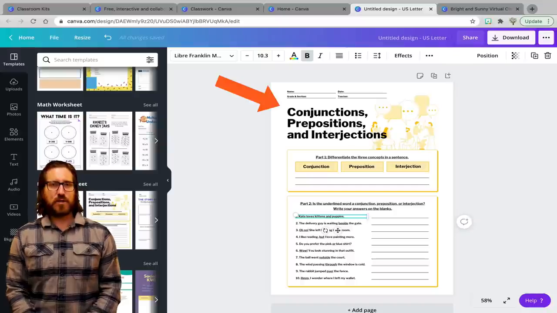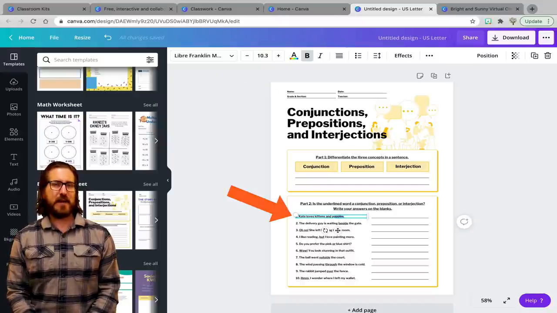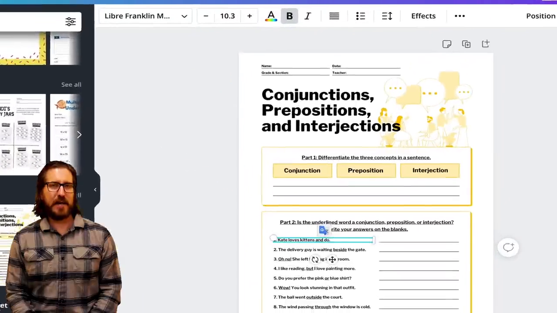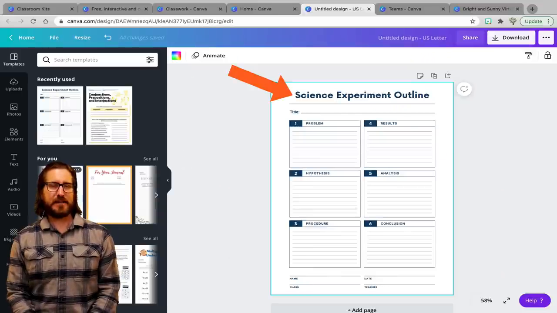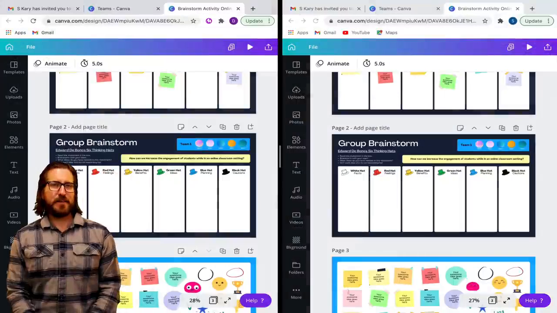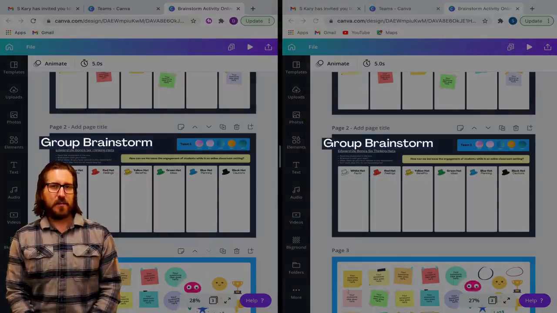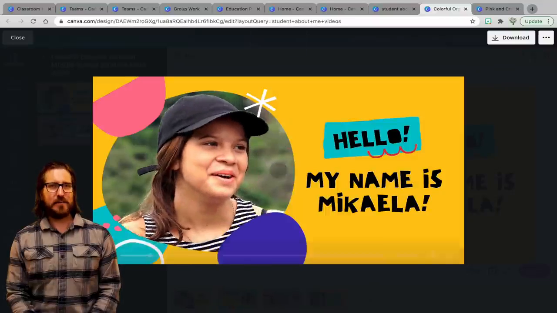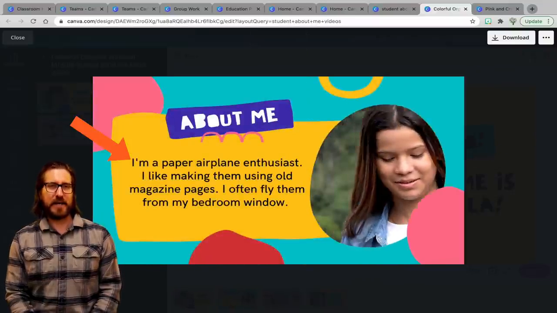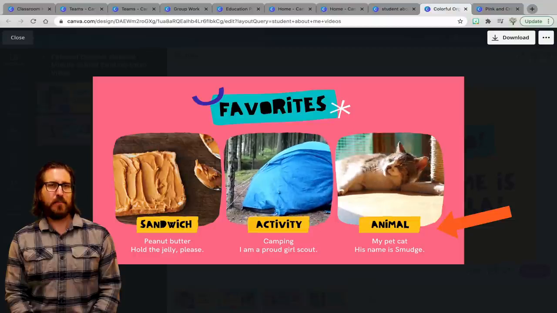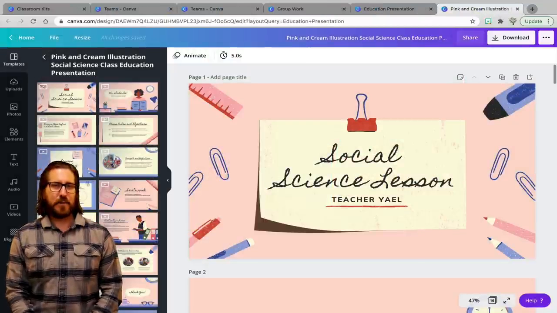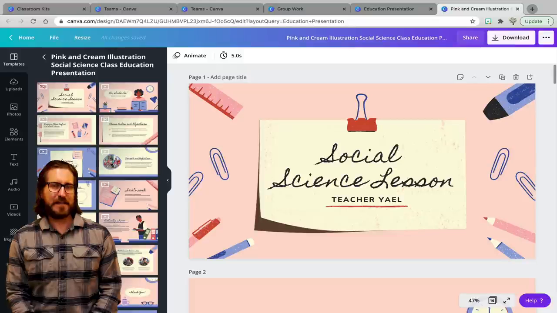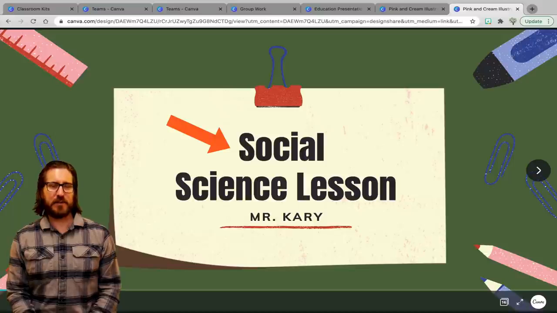There are also interactive worksheets you can edit and assign to students that span a wide range of subjects, such as this ELA worksheet or this other science experiment one. If you assign templates to groups, such as this group brainstorm, students can collaborate on work together without ever needing to leave Canva's platform. Canva also has editable video templates that students can use for creativity projects, such as this About Me video. And if you're looking to try other presentation tools to mix up how you deliver lessons, Canva has editable slide presentations that you can customize and present to students.